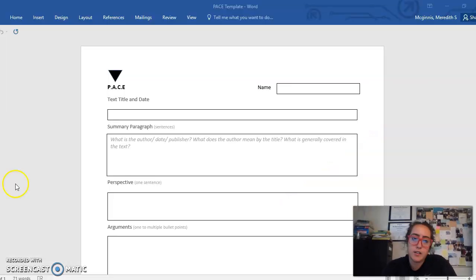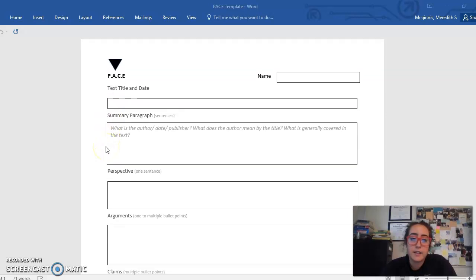So I'm going to show you that PACE document. At the top, you will see a space for the text title and the date that it was published, not the date that you're completing this. There's a summary paragraph, and the best place that I know to direct students to when they're doing a summary is the title of the piece. It often encapsulates exactly what the author wants to say and can give you clues to also the argument that it's making, and obviously what's covered in the text, and also in your summary paragraph including the author, the date, and the publisher. Now this isn't a place to copy evidence, okay? It doesn't need to be super detailed. It's just a short look at the document.